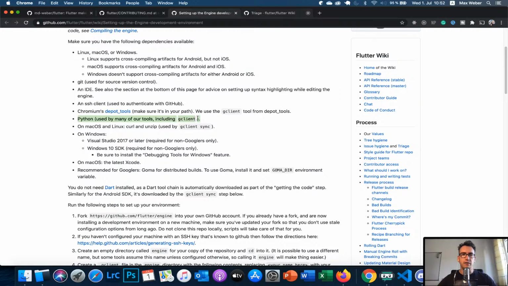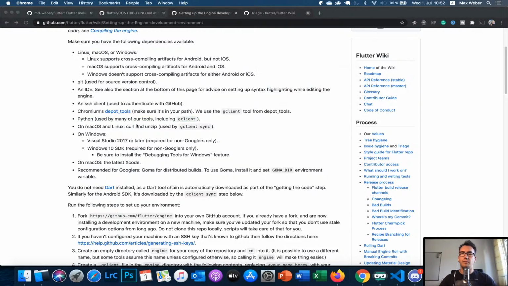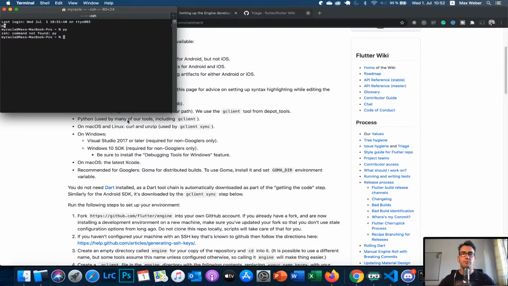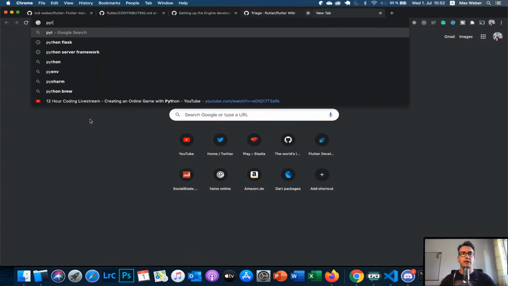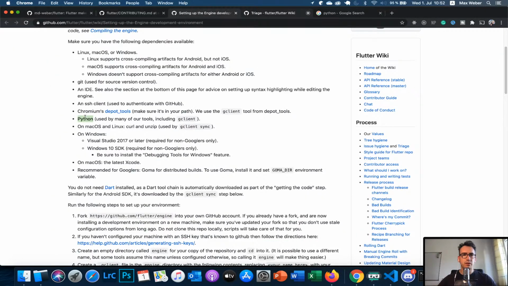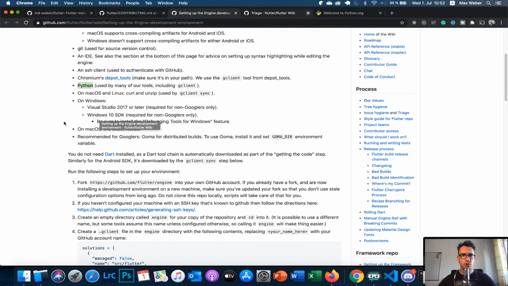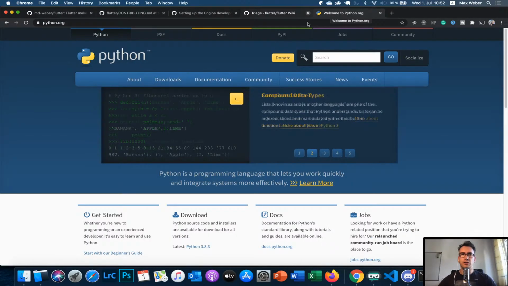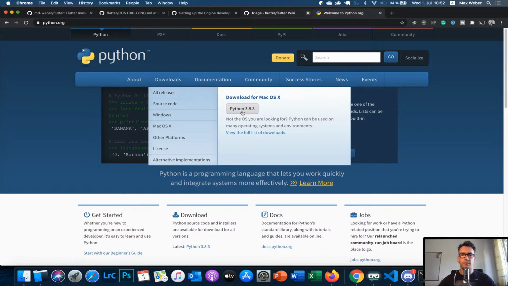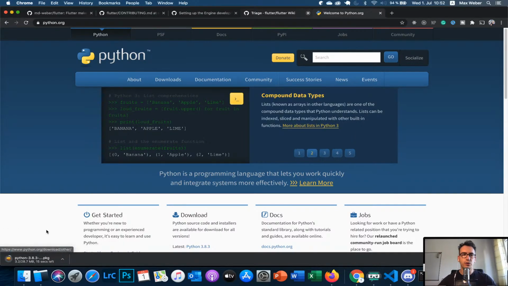Okay, next, Python. We need Python. That's a good question. I'm not sure if I have installed Python, so nope, Python is not installed. Used by many of our tools, including gclient. So let's install Python. Is there a version? Curl and unzip used by gclient sync. Okay. Unfortunately, there's no version of Python listed, so I'm not sure what I have to add here. But what I will do is just install the newest version, 3.8.3, and hope it works.